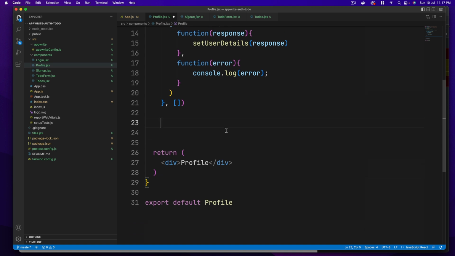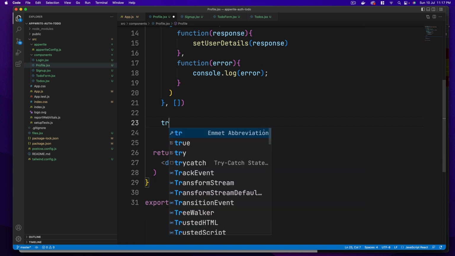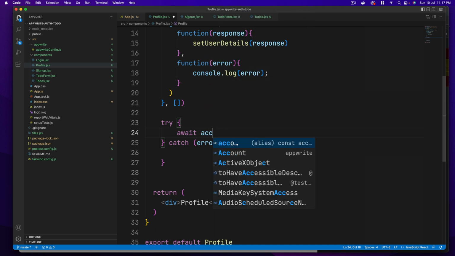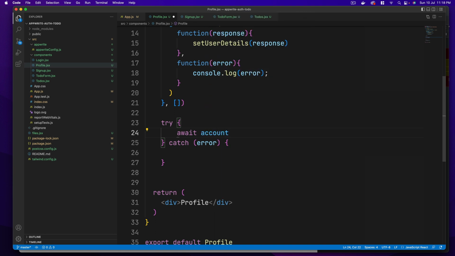Again, same way. First, we are going to see how it is being done in Appwrite. Then we are going to wrap it inside a method. So this also goes with the try and catch method. First and foremost, you go ahead and do an await, because obviously we'll be doing an async. That's why it's coming a little bit earlier. So account dot, and all you have to do is run delete session.